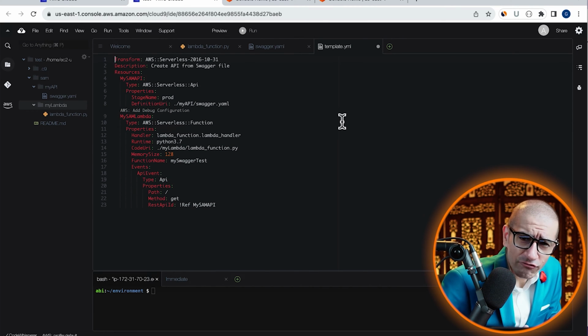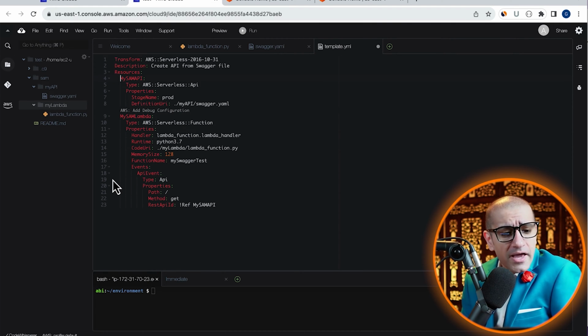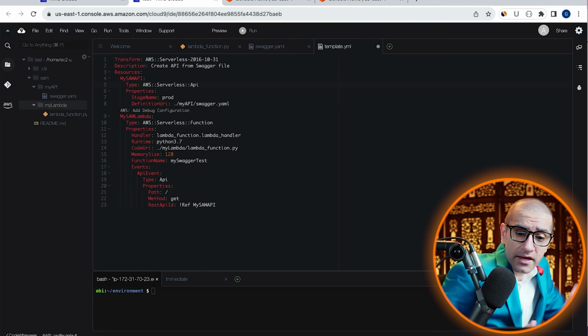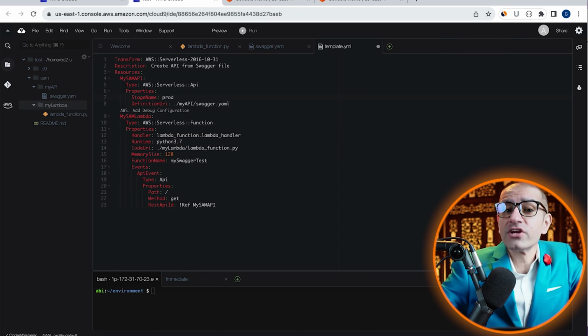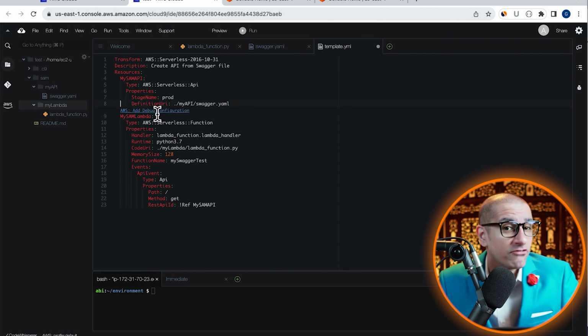Here, on line 4, I'm defining a resource called MySAM API, which is of the type AWS Serverless API. It has two properties, stage name and definition URI. The definition URI is pointing to my swagger.yaml file.